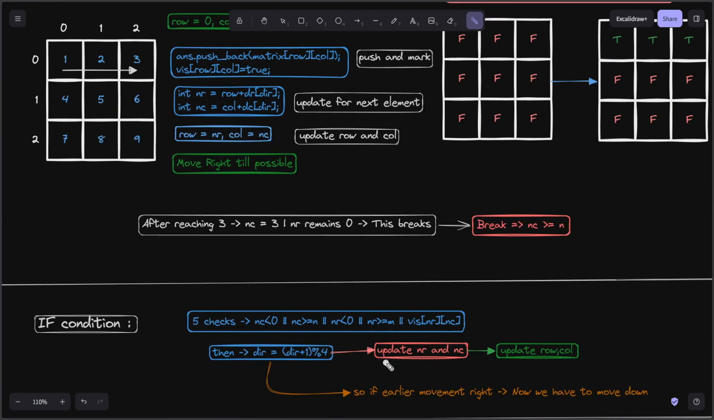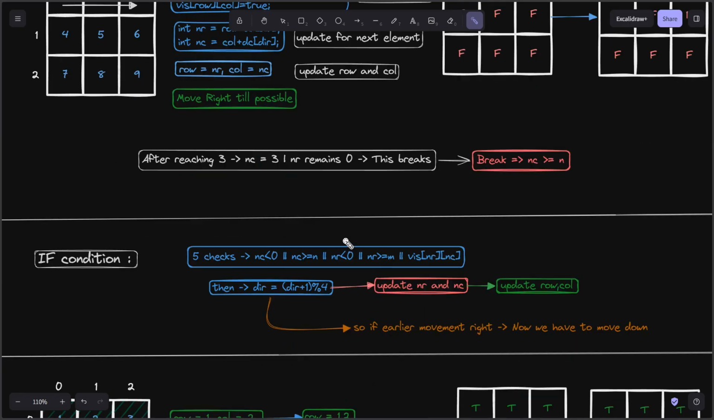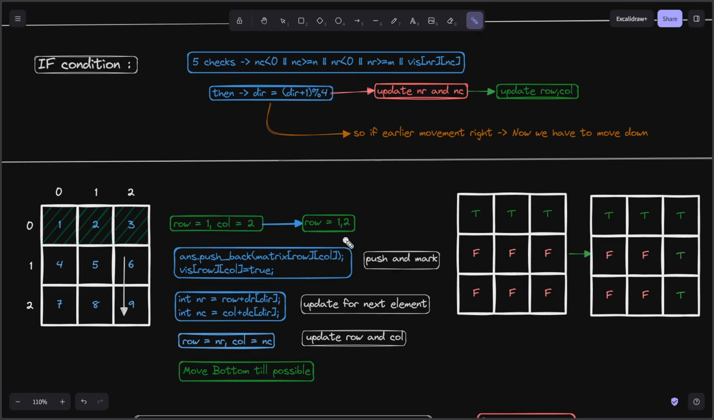I'll discuss it later. And next, we have to update new row and new column, and then in the end we are going to update row and column. Okay, these are our main controllers for the next element that we're going to push. So earlier our movement was in the right direction. Now we can move down. We are going to move in the down direction. And you can see all the other slides are pretty much the same, in which now we are going to move in the downward direction. Same thing: push and mark, update for the next element, update rows and column.